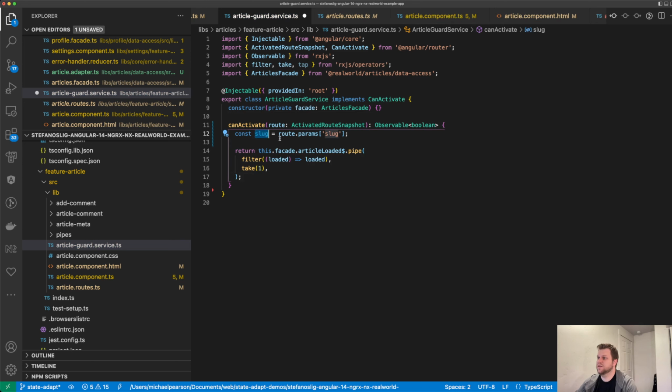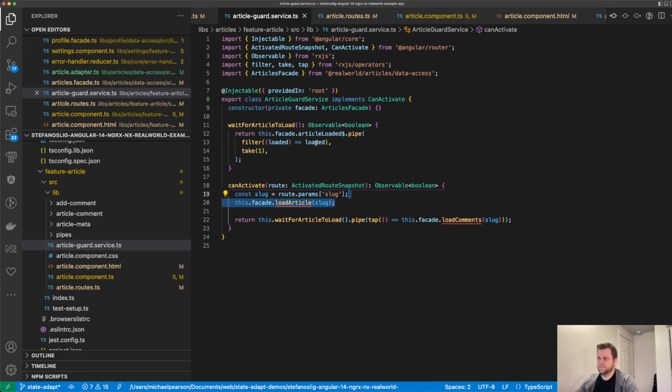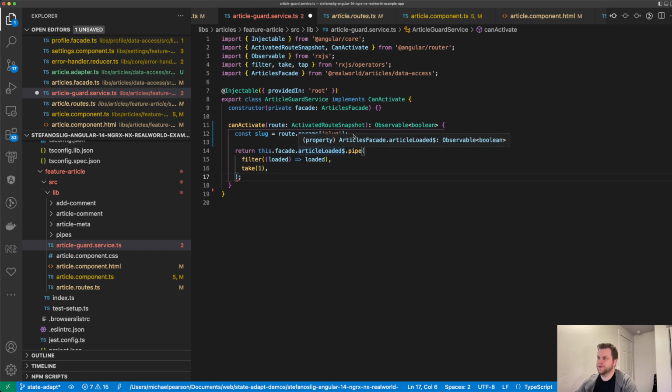Where's the slug? Oh. Okay. It's not gonna load until route parameters show up. Dang it. Navigation end. I don't know, it depends on the timing, but I might have to fix this.